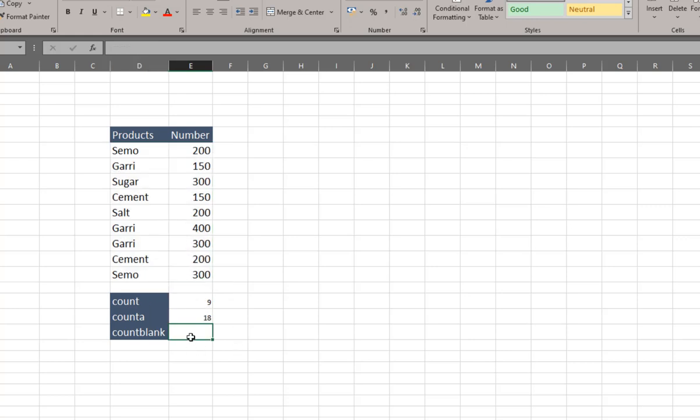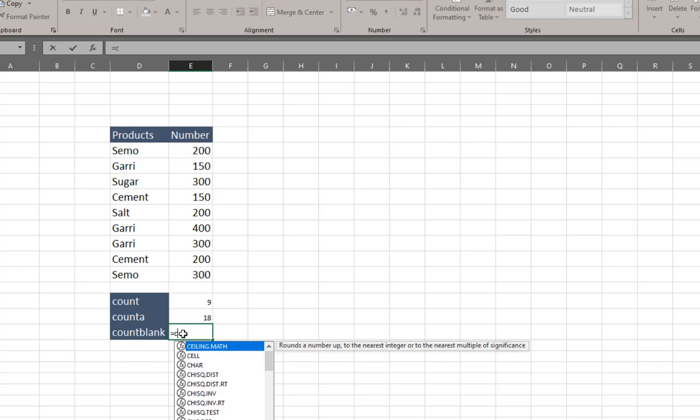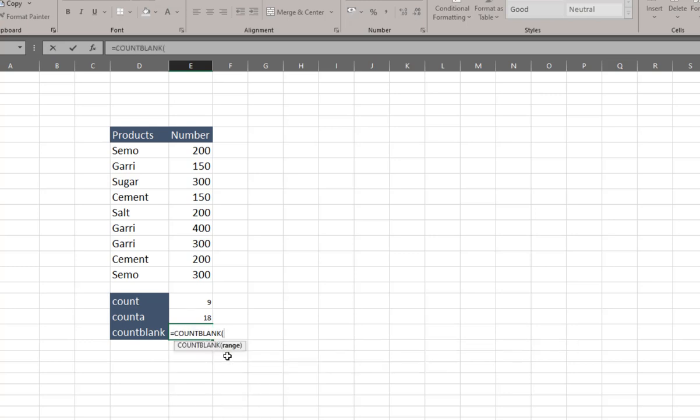Now COUNTBLANK, I'm going to select these 2 blank spaces, and we're going to have 2. So we have equal to, and we have COUNTBLANK as a function. So I'm going to double click it here, and select the whole of this, and select these 2 blank cells, close my bracket and hit the enter key, and it's going to give me 2 because we have 2 blank cells.